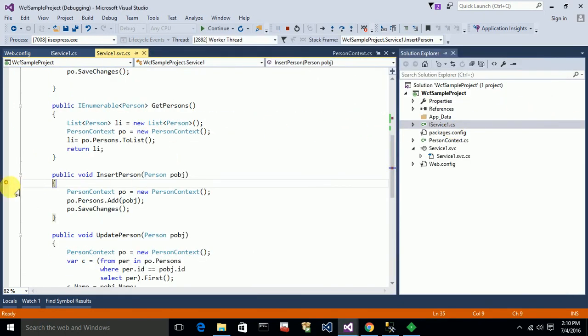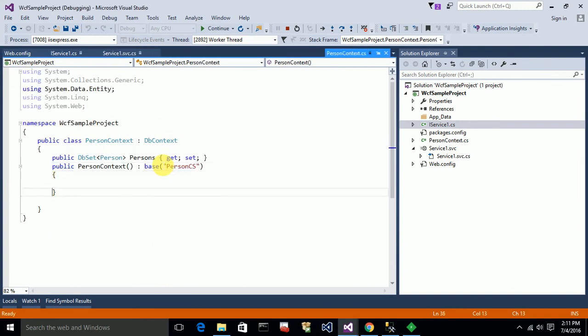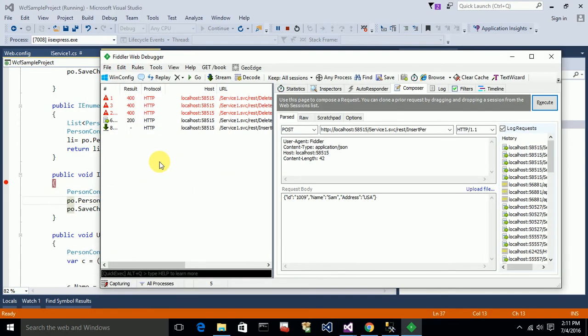So if you see, the breakpoint was hit, and if you see the person object at this method, I got the expected values. I got the values that I sent from the Fiddler. So everything is good. Let me check whether it is getting inserted into my database or not.